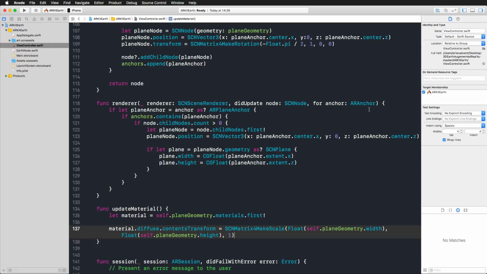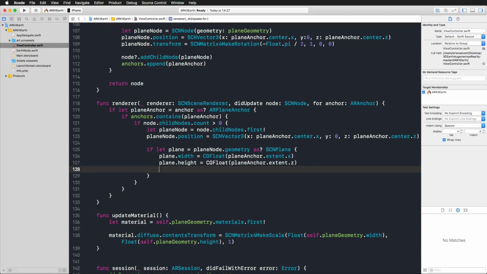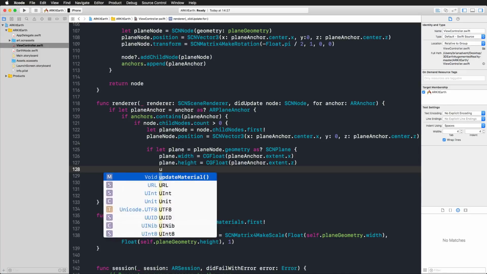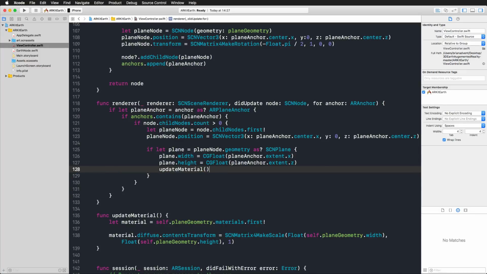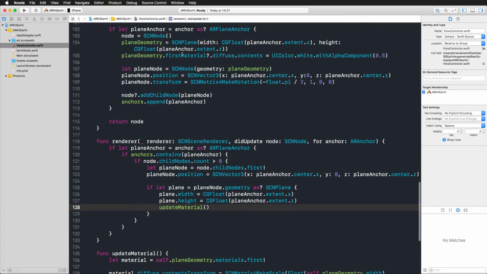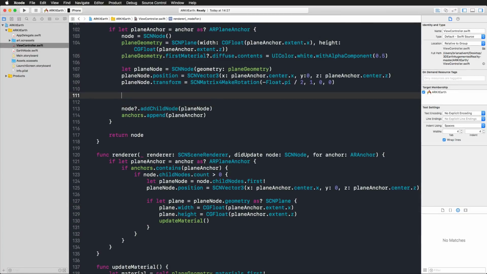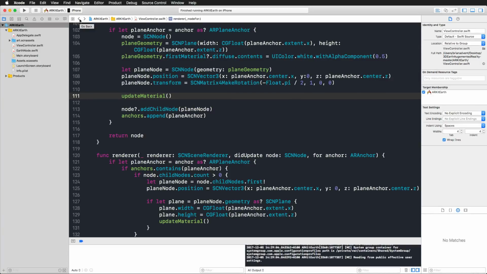Now we still need to call that at 2 positions. First of all, we need to call it here when we do the updates as we move along or across a room or along a surface. So I'm calling update material right here. And I'm doing the same thing before we're actually adding our plane node for the first time, so that when we set the position and the transform of our plane node together with its geometry, we also update the material right there.